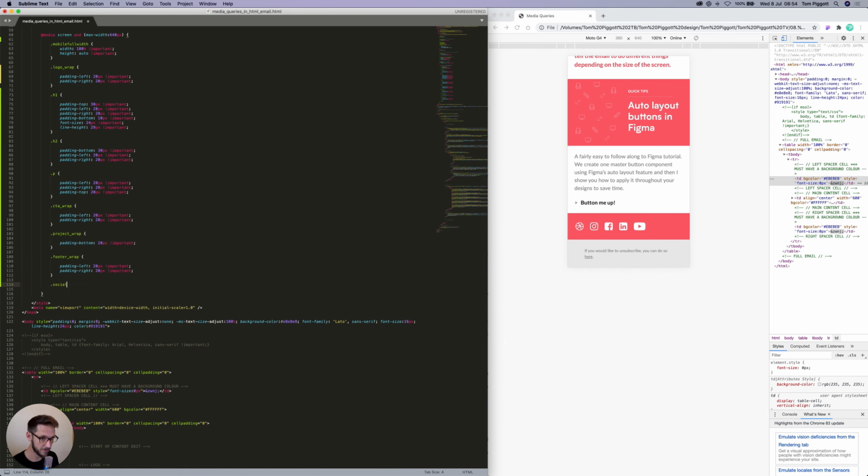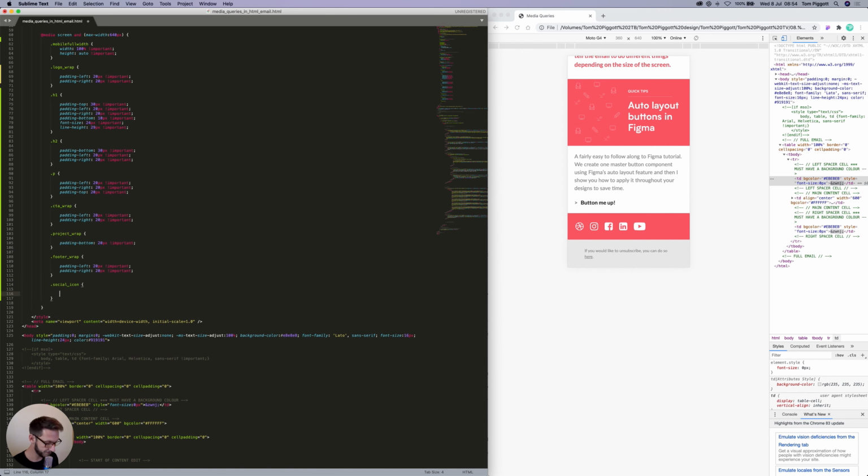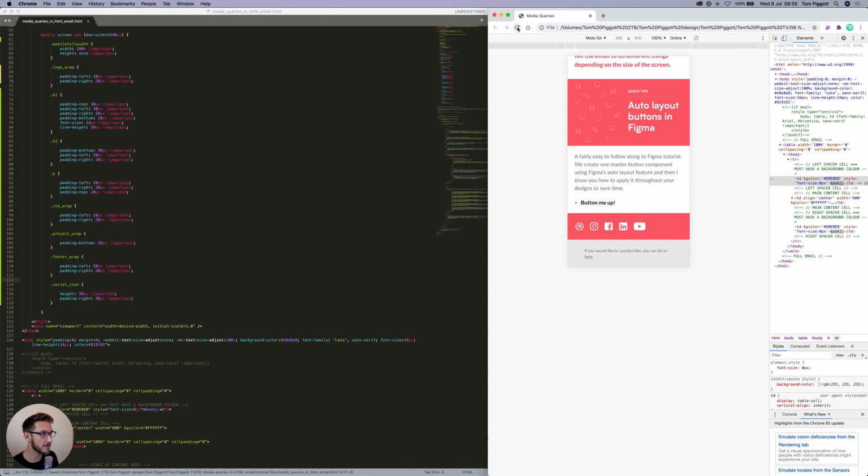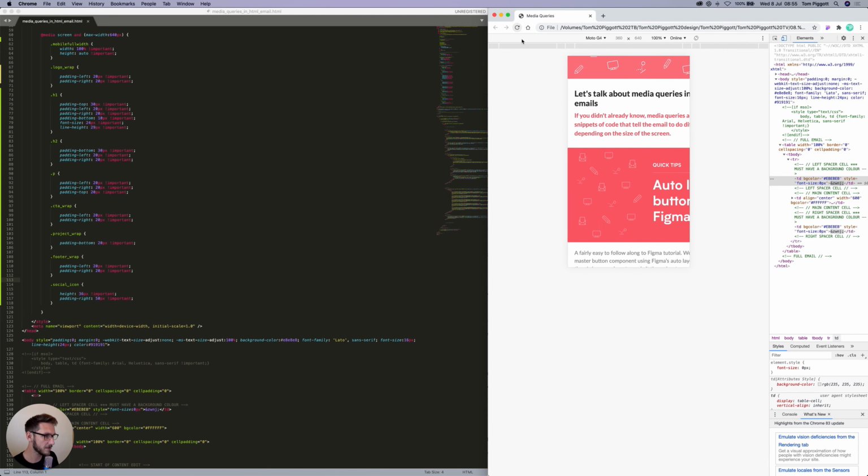Let's do social underscore icon, curly brackets. We'll write height, what did I say, 24, so maybe let's make them 36 for example. And we'll make padding right 50 pixels just so you can see what's going on. Let's save this, and because I've only done it to the first one, the dribble logo, that should be the only one that changes.